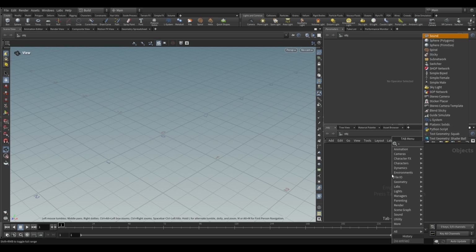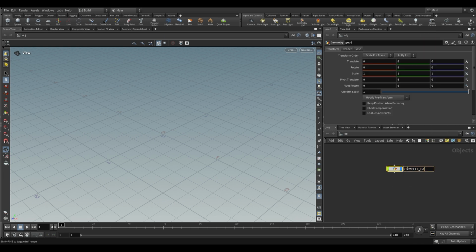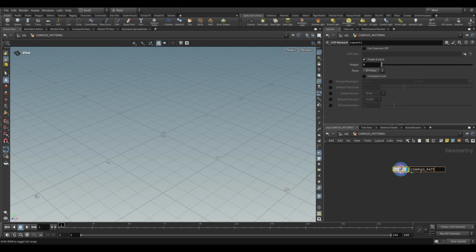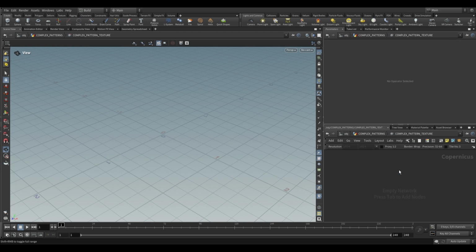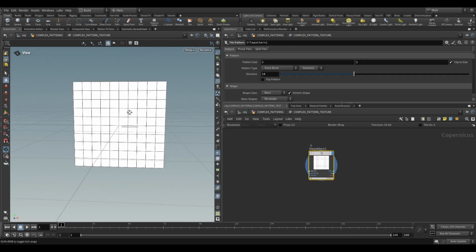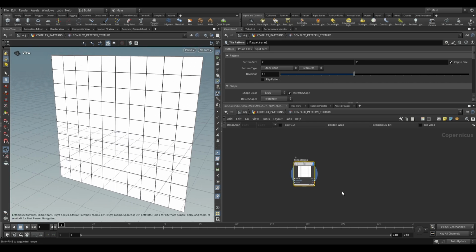To do this, we're going to begin with a SOP network that we can just call complex patterns. Inside of here, we can go ahead and drop a copnet, and we can call this complex pattern texture. Okay, inside of here, let's go ahead and cover something that we covered in the first video, and that is the use of UVs. So if we go ahead and drop a tile pattern, this creates this uniform grid for us. However, we can actually use this as an image and warp it in UV space.